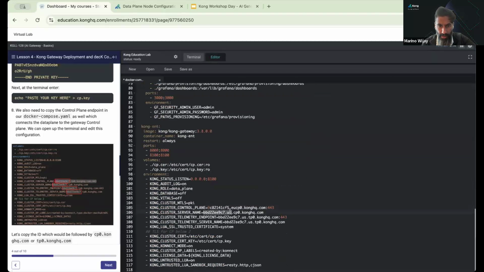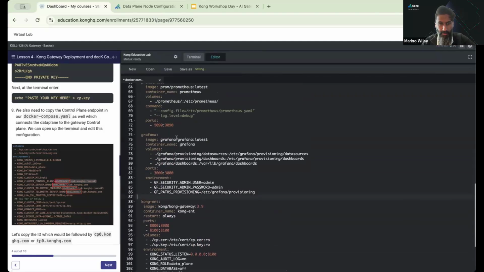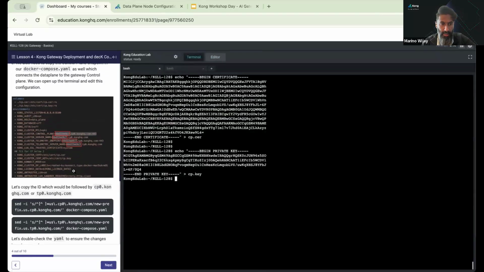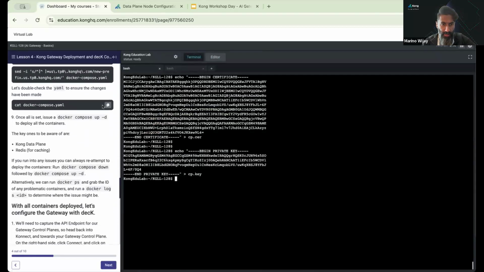So I'm going to go ahead and just update these endpoints right here: the control plane, the server name, the telemetry endpoint, and the telemetry server name, just to point to this environment here that I've got set up. And the very last thing I'm going to do is change my version to 3.9. I'm going to save that, and then I'm going to go back to my terminal. And I don't need to do any of these steps. I think I just need to come back here and clean this up.